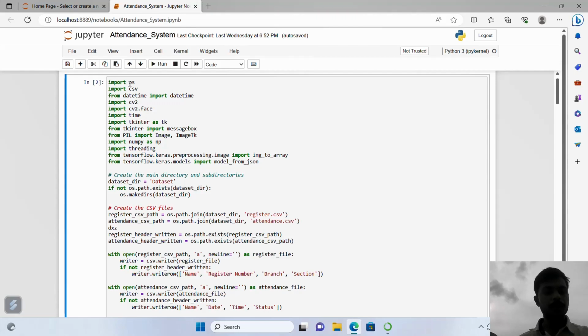Firstly, we are importing the OS. The OS helps us to read the files and edit the files. Here we are importing the CSV. The CSV is a file which contains the information about the data set, and here we are importing the date and time. The date and time is used for recording and printing the actual and live date and time. And then from CV2 we are importing the face classifier.